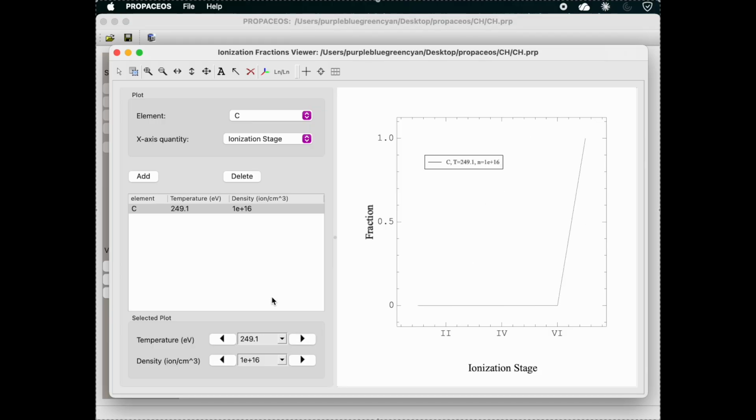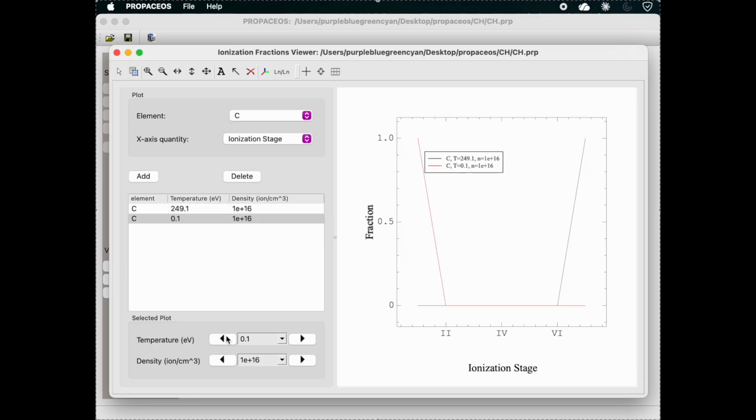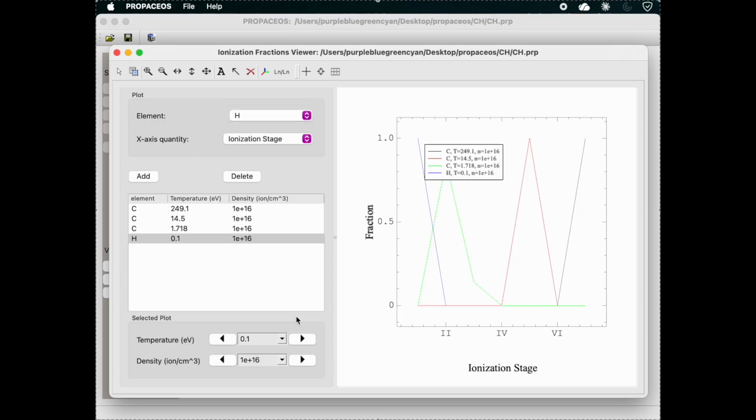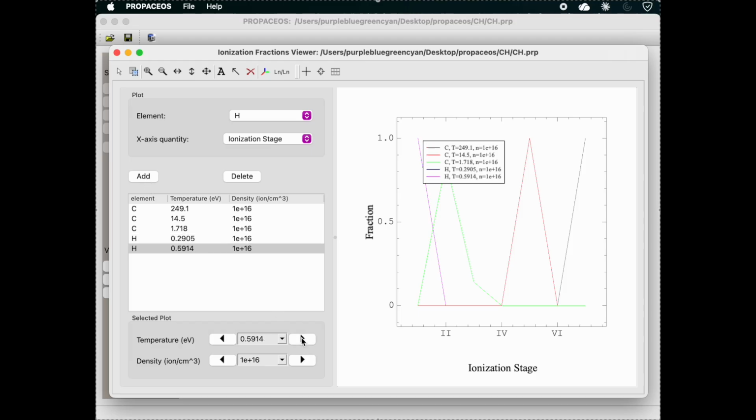to higher ionization stages. Let's add a few other carbon lines to the plot with the Add button to see a few different temperature points together. We can also add a plot for hydrogen by changing this to hydrogen and then clicking Add again. A hydrogen distribution only goes up to ionization level 2 since it either has an electron or it doesn't.